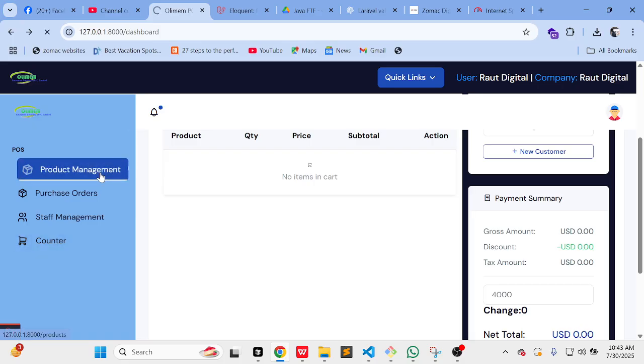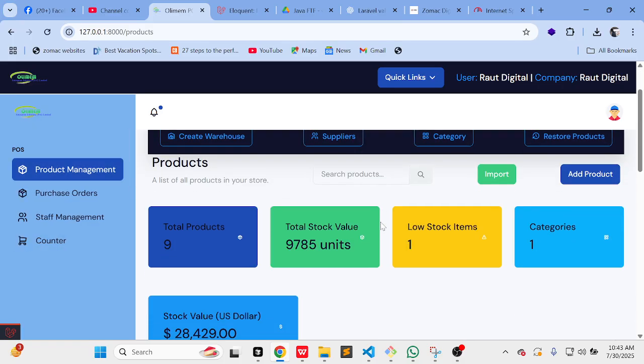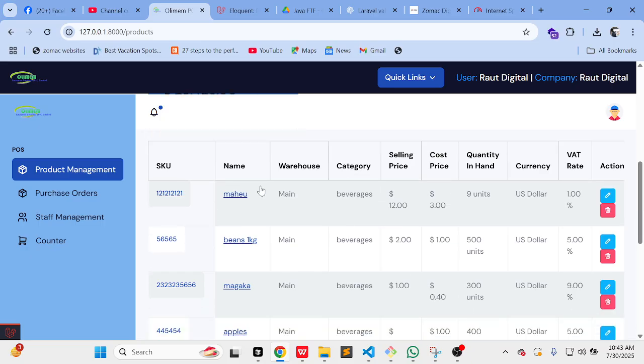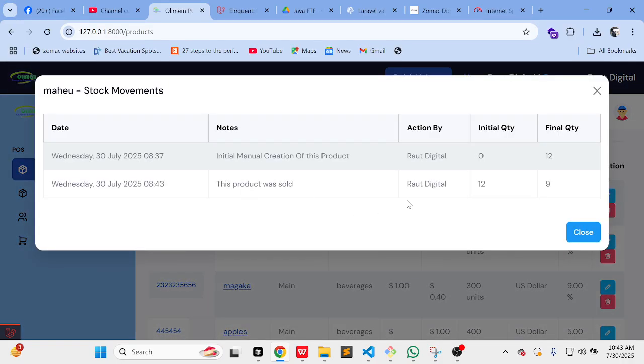Then if I go back to product management, if you come under the name of the product that you have sold, and you click on this button, you'll be able to see the movement of that particular stock. Here it tells me that there was an initial manual creation of this product, that is from 0 to 12, right? We had 0 my hair, but after the initial manual creation, we had 12 quantities in the system. Then this product was sold, and so from 12 we went back to 9, which means that 3 my hails have been sold on this particular date at this time, right?